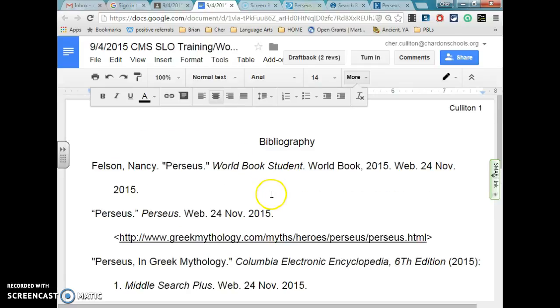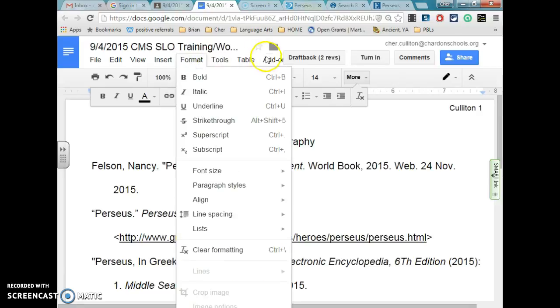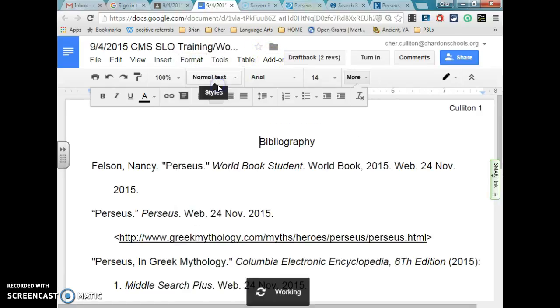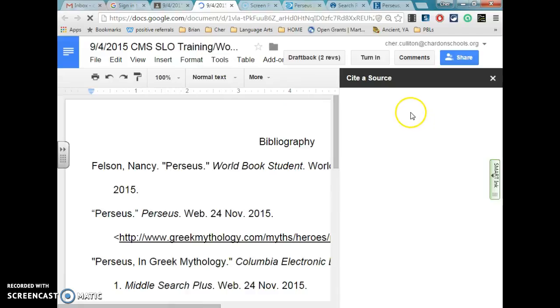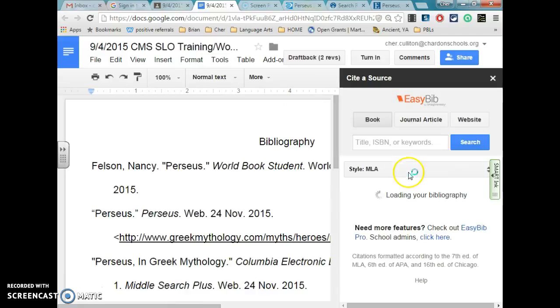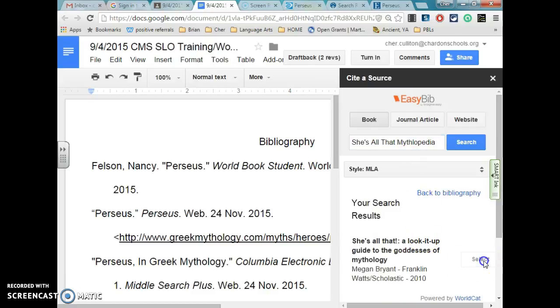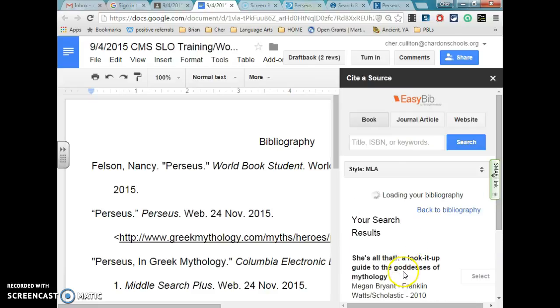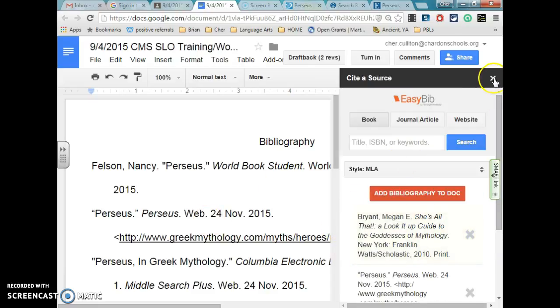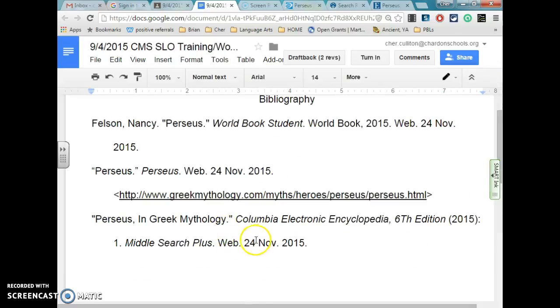Okay, now if you used a book, I could open that EasyBib Creator again and find whichever book I used, search it, and let's say I used She's All That, Mythlopedia. I could select it and insert it that way. So I've shown you now how to do a book, how to do a website, how to do InfoOhio, and how to do a World Book Student.